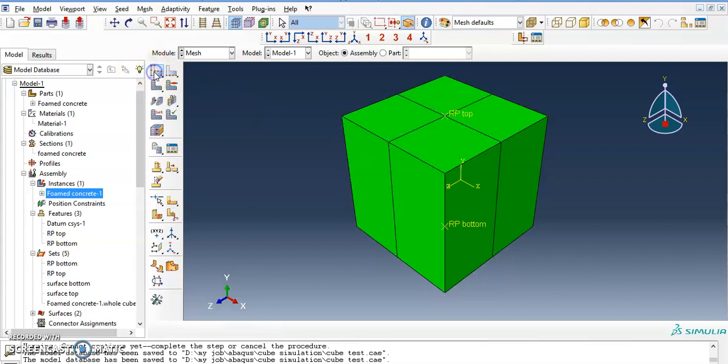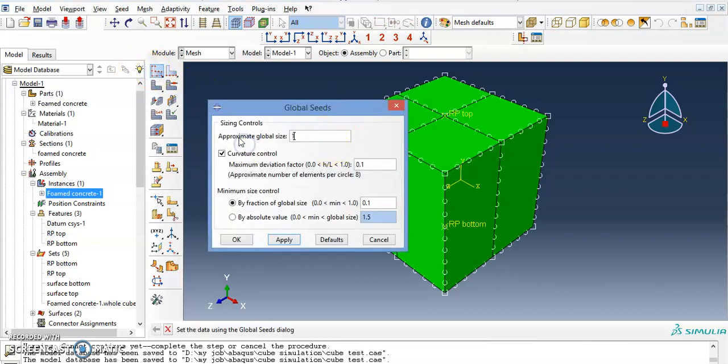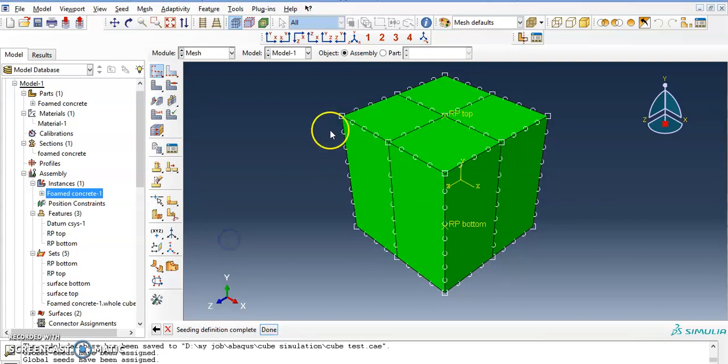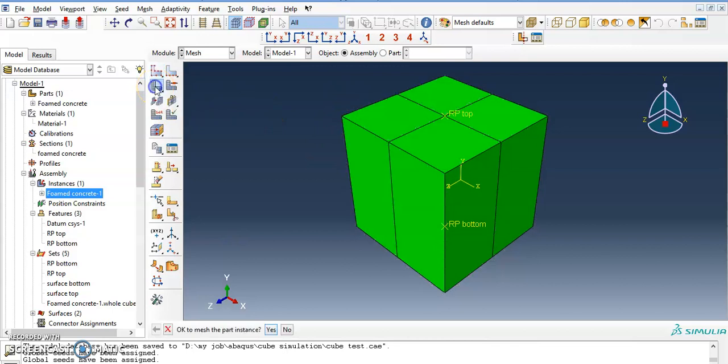I can show you an example. Let's say I want to change it to 10. Apply, and it will become more fine. For this example, I just want to show roughly 20, because I just want to show the example. So here, mesh part instance, I will click this to mesh the part instance.